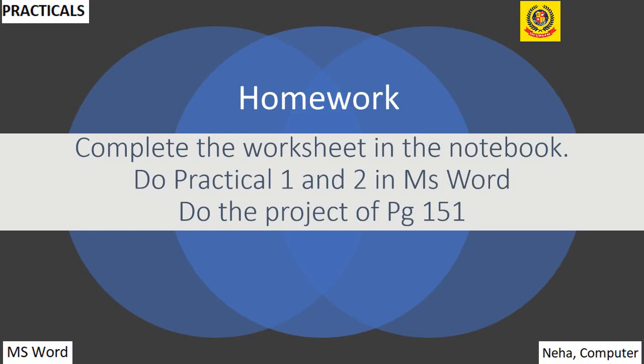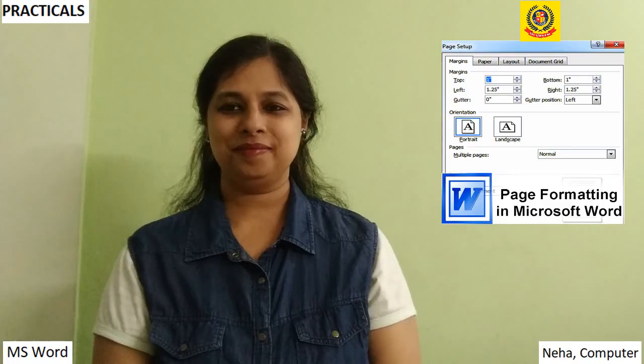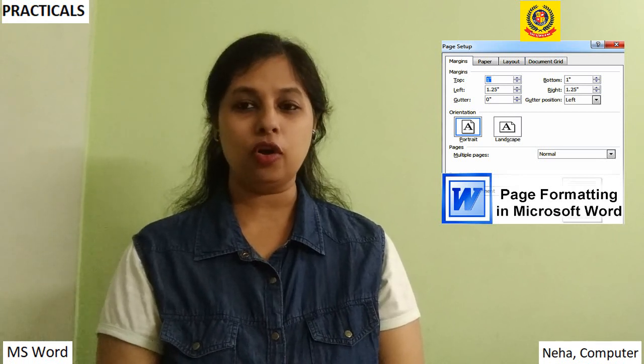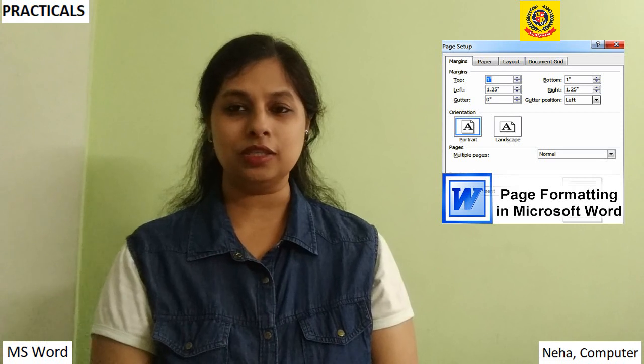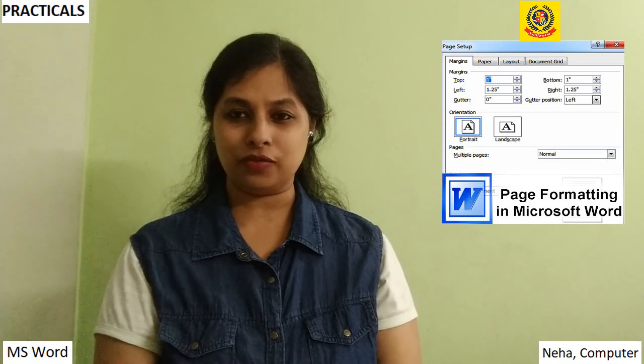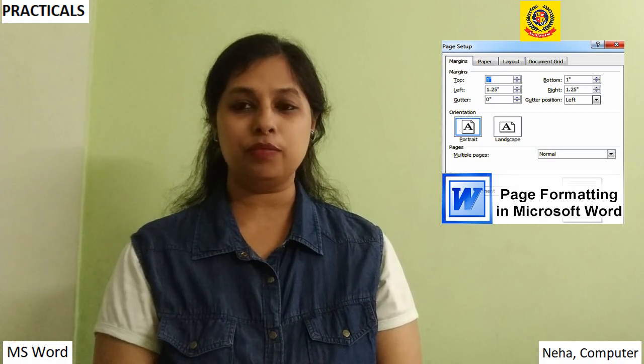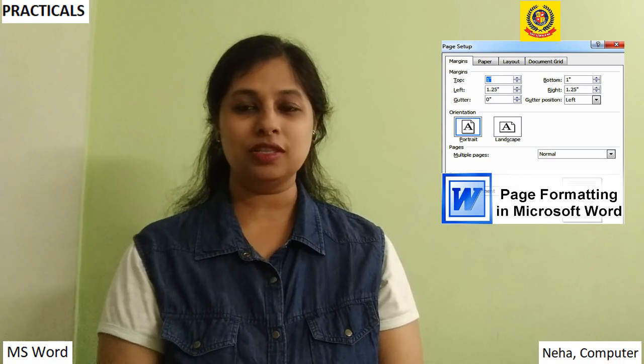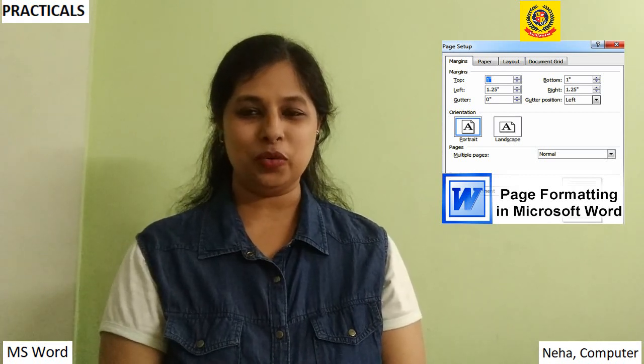So students, this is the homework. You have to complete the worksheet in the notebook, and you have to practice doing the practical 1 and 2 in MS Word, and you have to complete the project which is given on page number 151. Students, you are going to complete worksheet number 5 in your notebook, and you will do the practice of practical 1 and 2 in Microsoft Word, and you have to complete the project in Microsoft Word itself, and you have to paste the pictures of the project in your computer notebook.